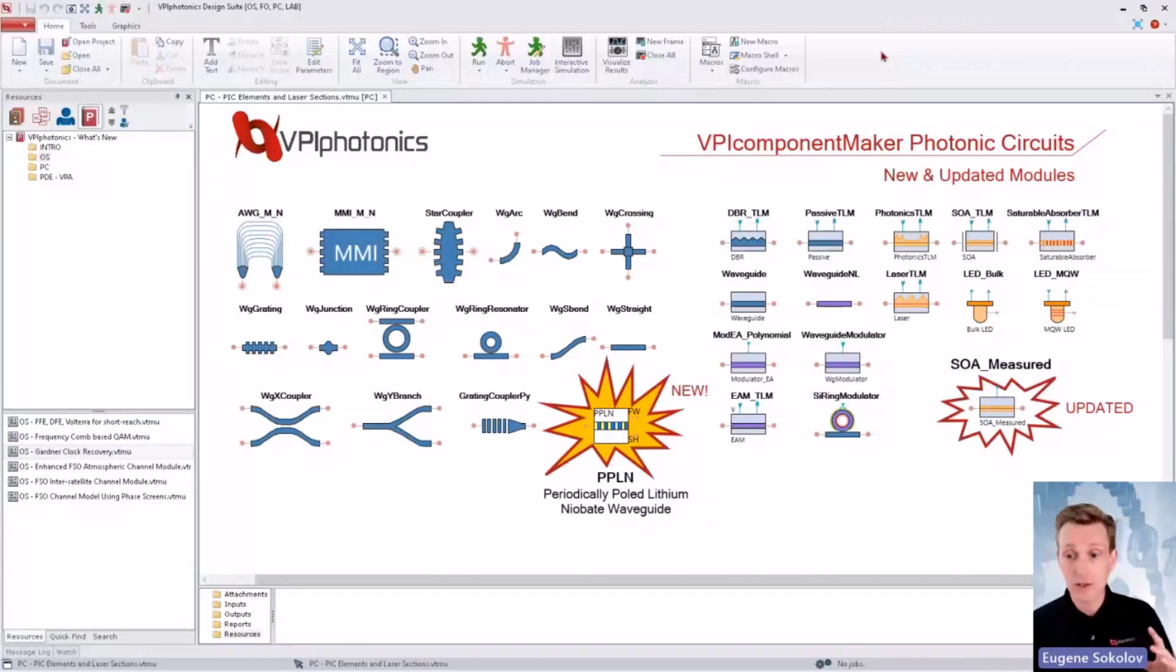And now I completely switch the gears from satellites, long distances, to really short ones, because we're going to talk about integrated photonics and the components which are modeled on a chip. Just to give you a brief reminder that we have this tool, VPI ComponentMaker Photonic Circuits, and I'm sure we have users of this tool right now in this meeting.